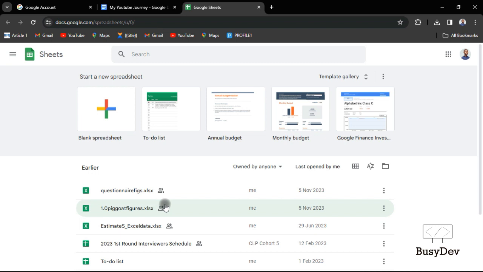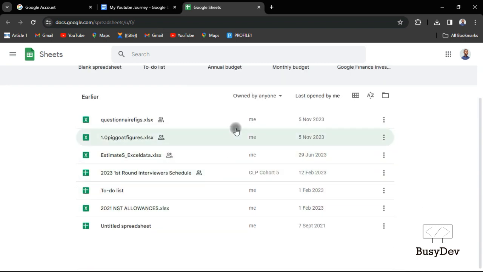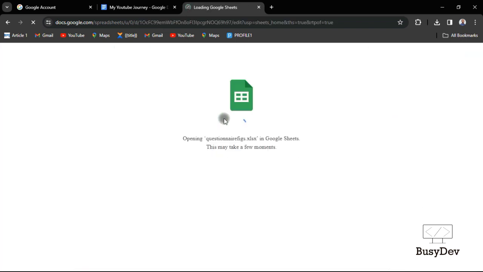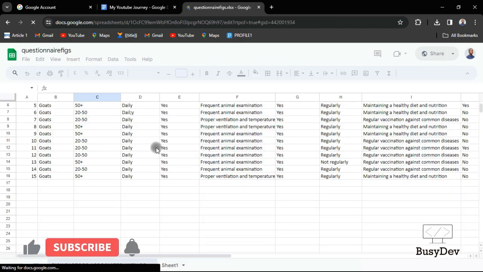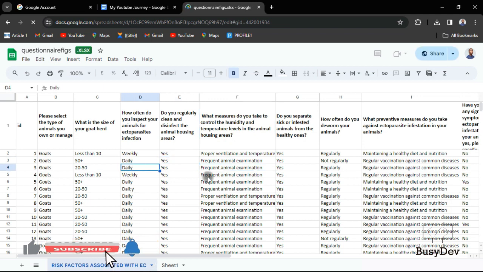Now let's look at Google Sheets. So I have a couple of sheets over here. Let me open a sample one. So tada, you see this sheet, it looks just like an Excel document. Okay, so here the editing features are like those of Excel.